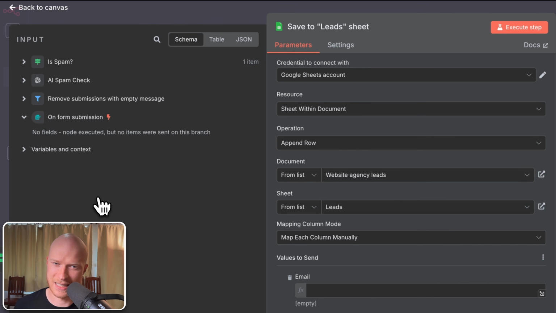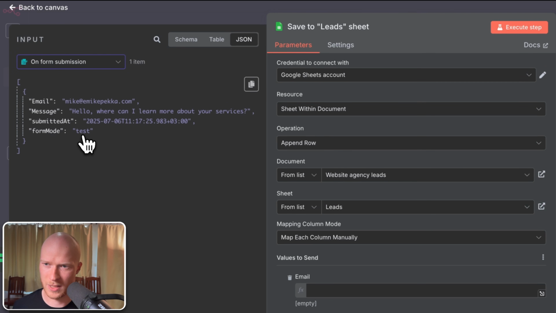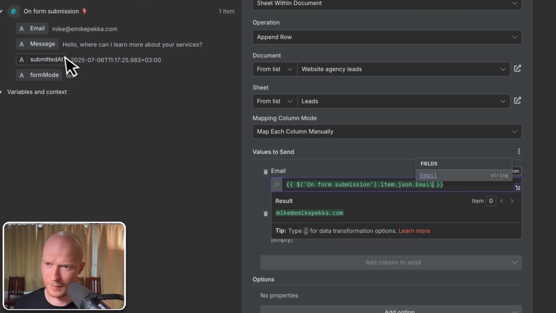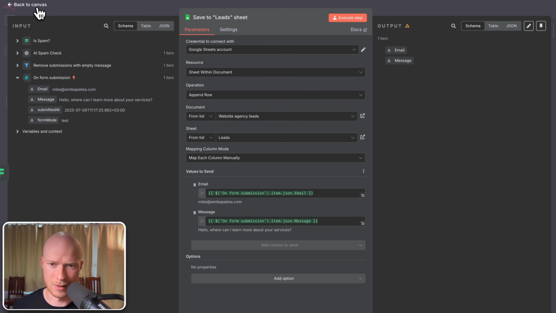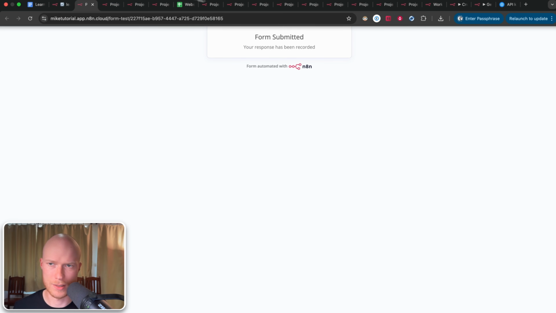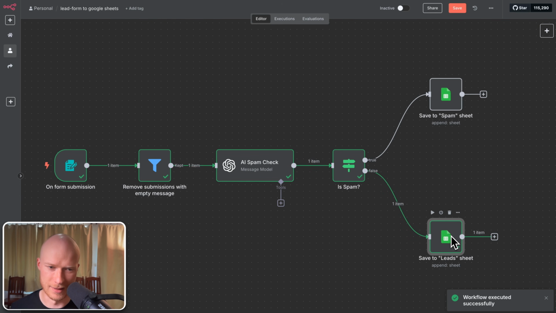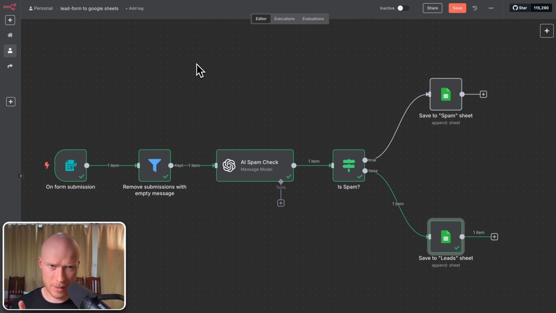We don't. That is the small N8N bug that I mentioned in the beginning, and we can fix that by going to JSON, selecting the form submission, going back to schema, and then we have access to the data from all the previous steps. I'm going to pull this in here. It creates our special syntax to reference a specific node. Then if we close this and execute this again with a proper message, submit the form, it is classified as non-spam and saves it to the lead table. Hello, where can I book your consulting? Perfect.